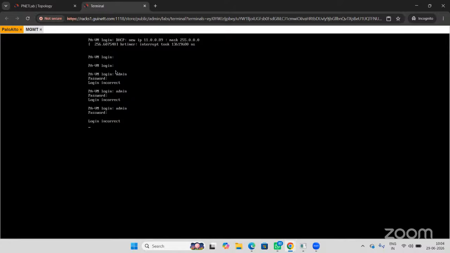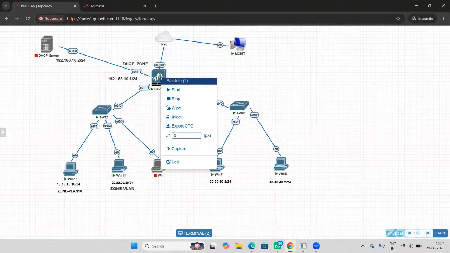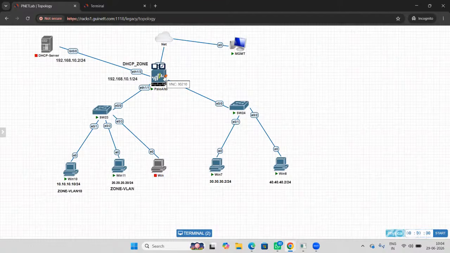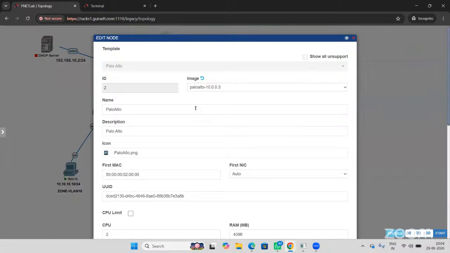You must have put the wrong password somewhere. Go in the lab topology. Click on the firewall. Pencil icon. It's a 10.0, right? This firewall is not going to take admin, admin.